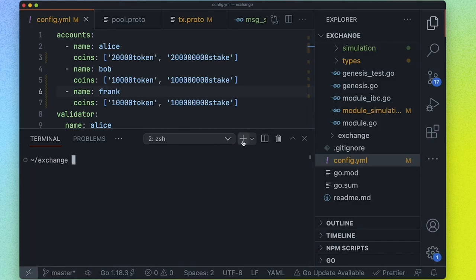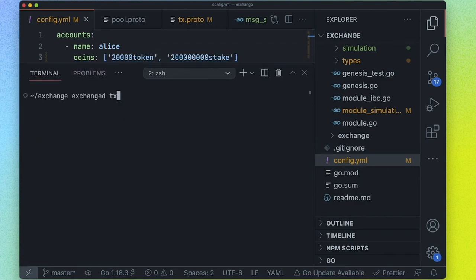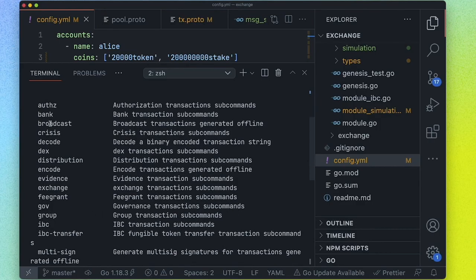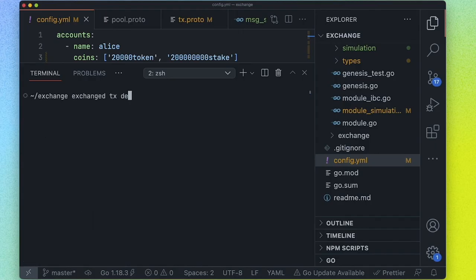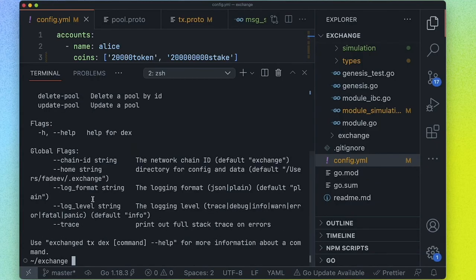So now let's use exchanged that we have. The whole chain is compiled into a single binary, and that's a Cosmos SDK feature. But if we type tx, we can see all the modules, and DEX and Exchange are among those modules, and we can see what kind of functionality we already have. We have create pool, delete, update, and we can use that.